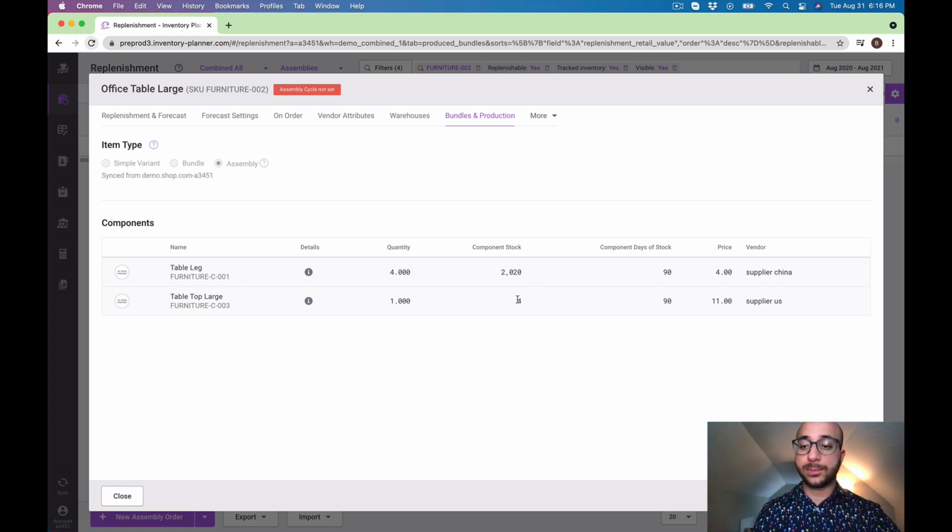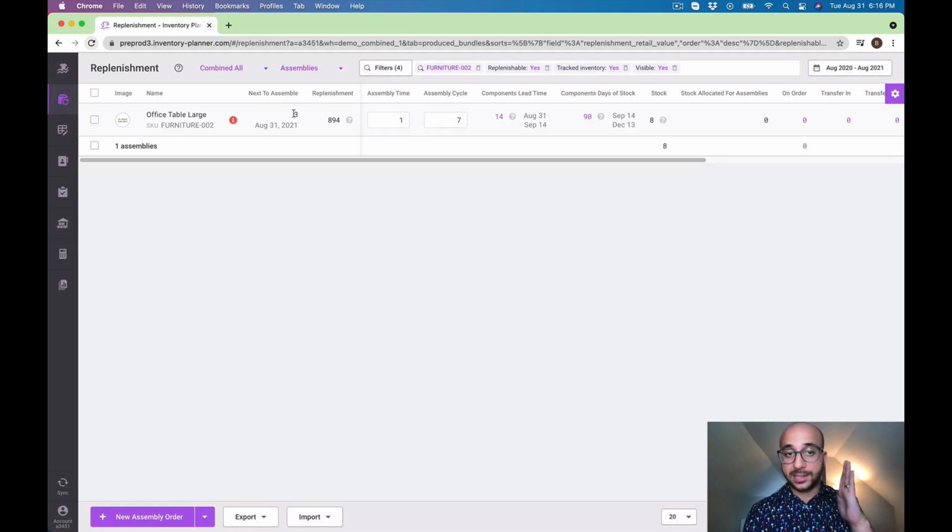We have only 4 tabletops, and remember, one of them is in an Amazon warehouse, and we understand that it cannot be used. Only 3 of them can actually be used. They're in my main warehouse. Those are the ones that we can focus on to say, okay, let's assemble 3 off the bat. Today is August 31st. Let's assemble 3 right away.